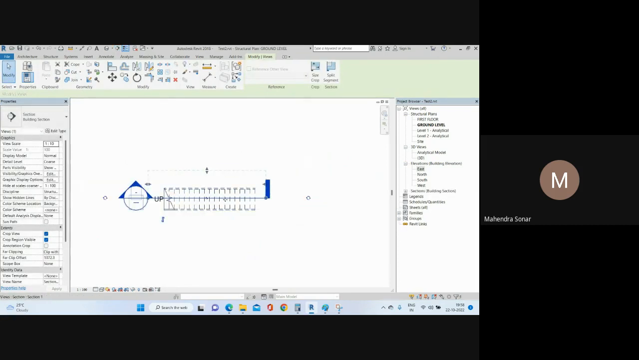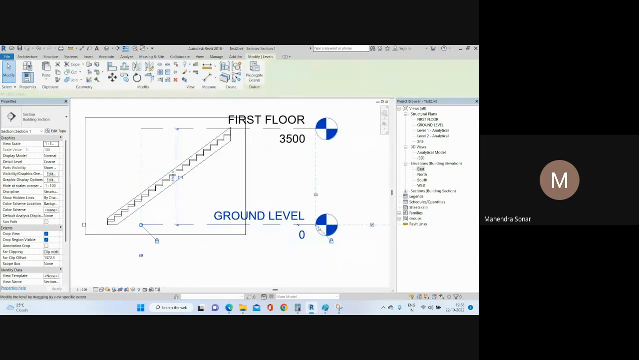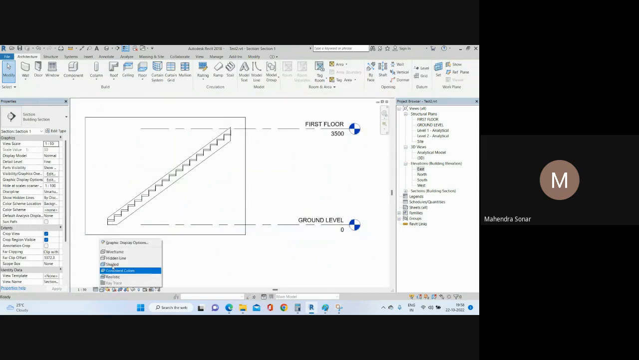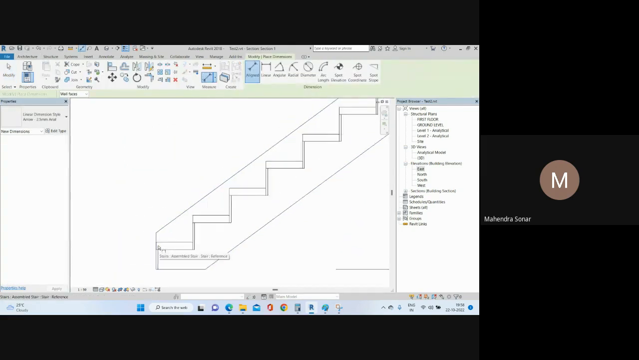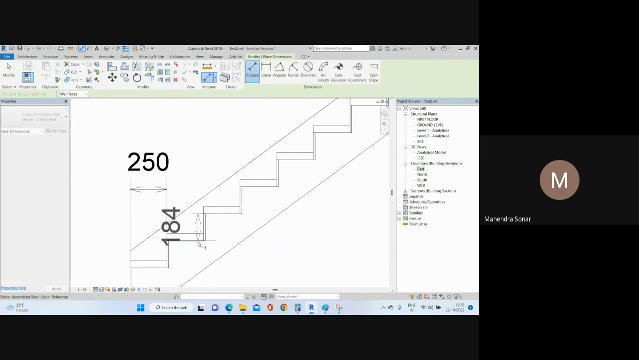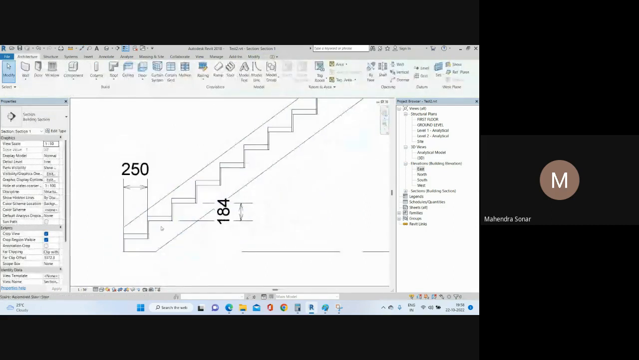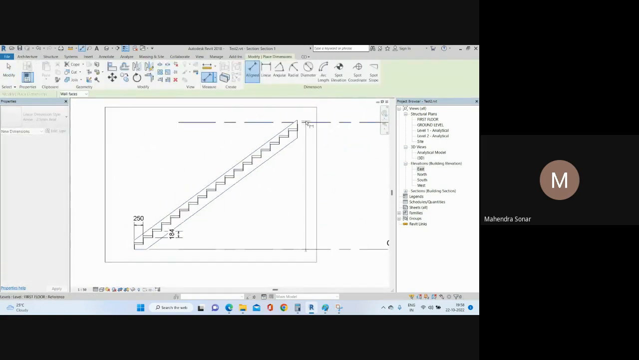And if you go to view, you can see this is your first. I will just increase the scale to 1:50 and fine and hidden line, right? So you can see. If I measure these, this is your tread and this is your riser height. Okay, if I measure from this point to this point, this is my 3.5 height.